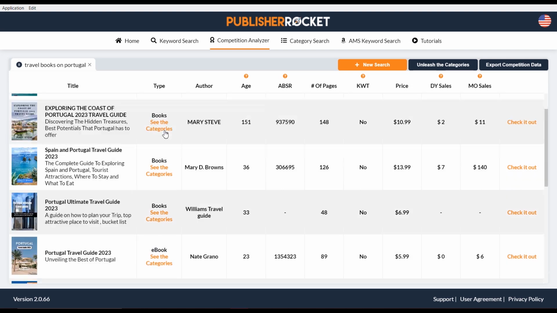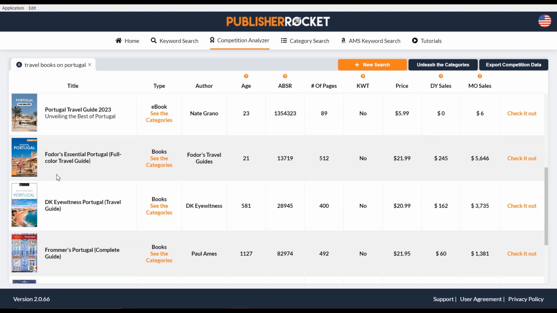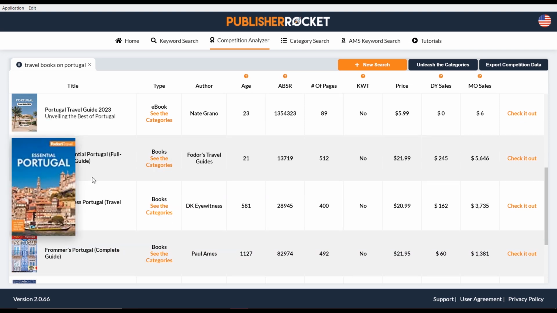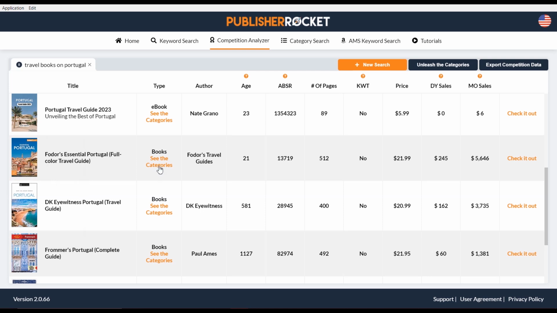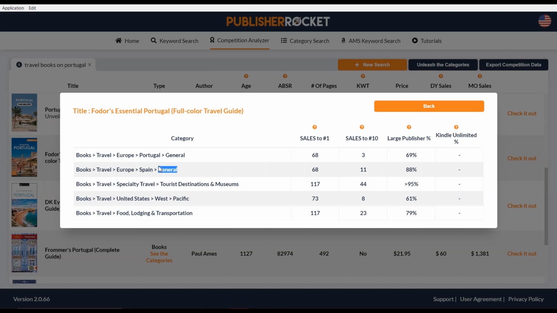Now we have the see book categories. Let me come to a best-selling book, for instance, Photos Travel Guide. But you can see when you toggle on it, you see the book cover. When you go on see book categories, it's going to show you the categories that book is ranking in.